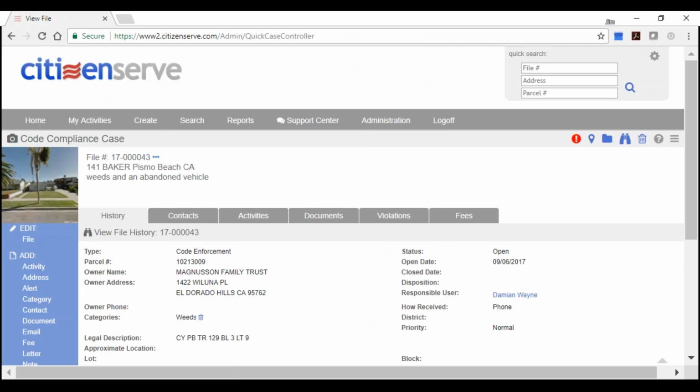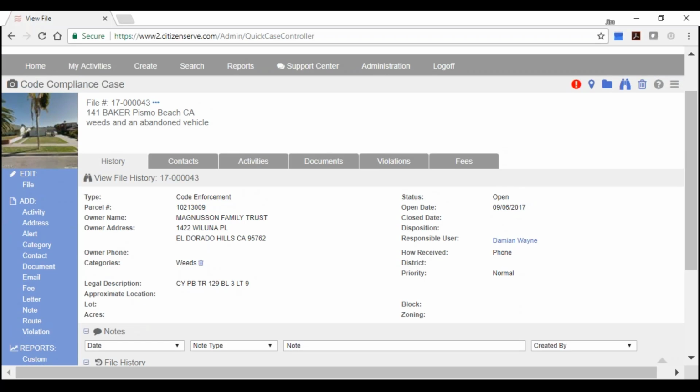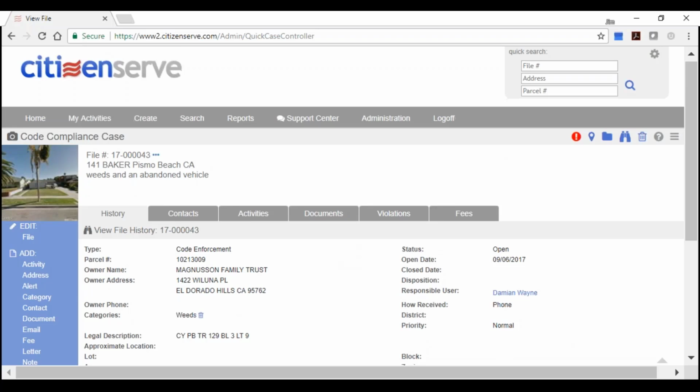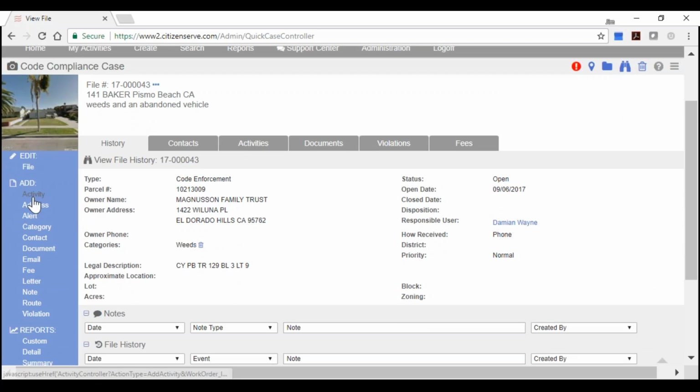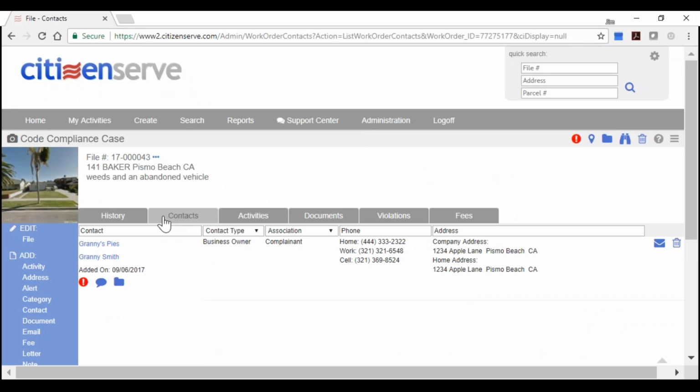So I saved it, and this is kind of what the case looks like, and everything looks very similar in CitizenServe. We haven't acquired any software, so everything has kind of been designed the same way. You've got an area over here where you can add alerts, categories, documents, send emails. We do fees with code enforcement cases, and there's a list down here, and we can see who's involved under contacts.